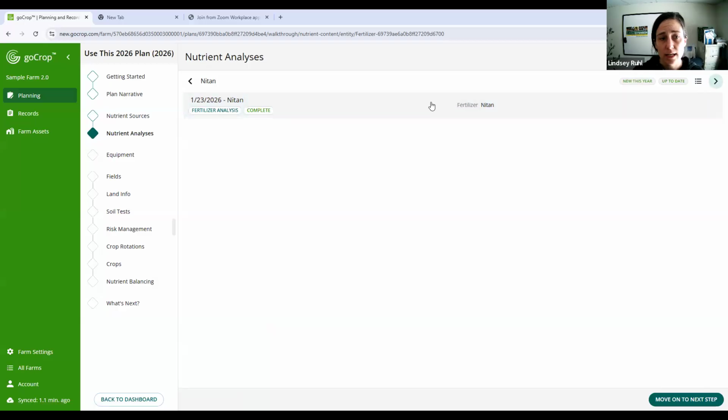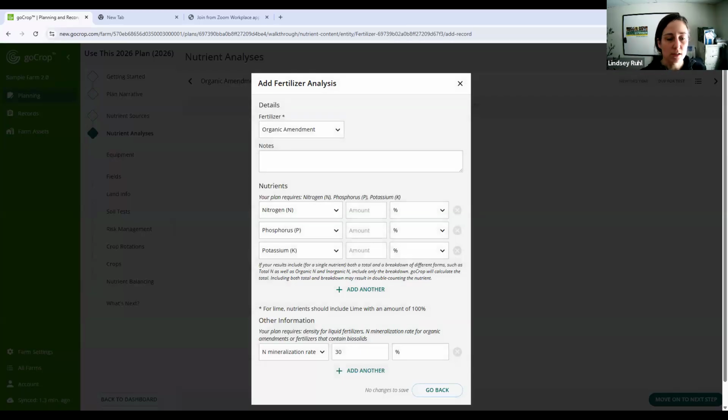You'll also notice that when I enter a fertilizer analysis, it does not ask for a date, and that's because fertilizer should be rather consistent. So if you're getting NITAN at 32% and then you switch to getting it at 28%, it might be best to create a new fertilizer source called NITAN 32 and then NITAN 28, and then keep those separate.